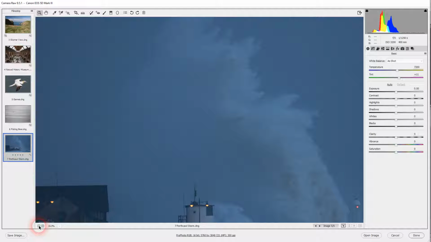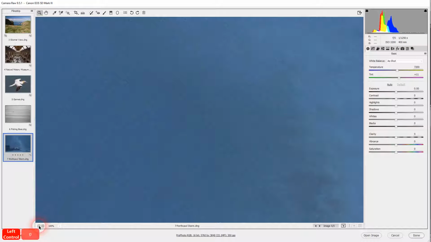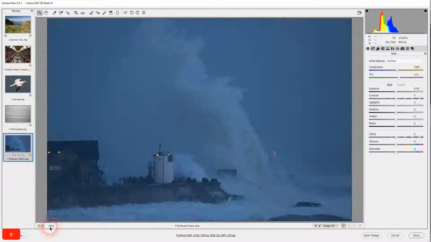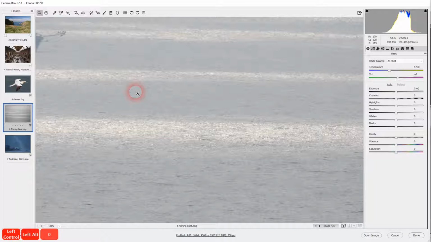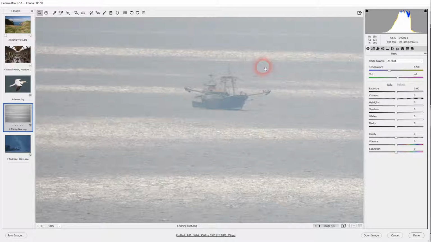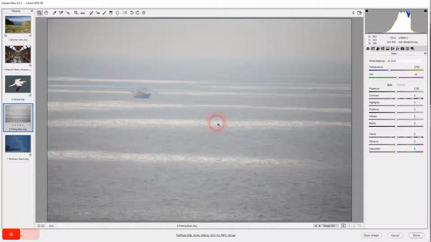We can press Control and 0 to fill the screen, Control Alt 0 to go to 100% magnification, Control 0 back. So we can move around within here. So if I go to Control Alt 0, 100%, spacebar, press and drag with the left button, we can move around our image like that. Control 0, and we're back to there.